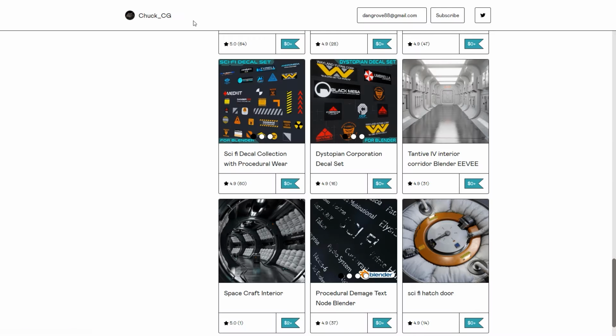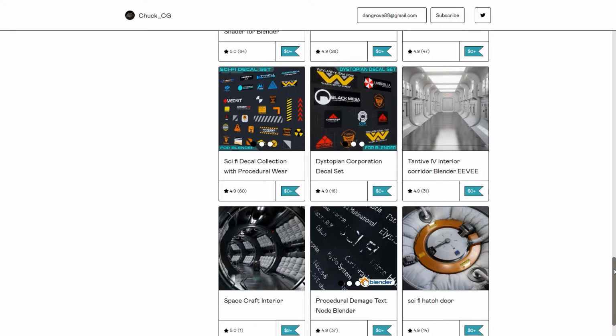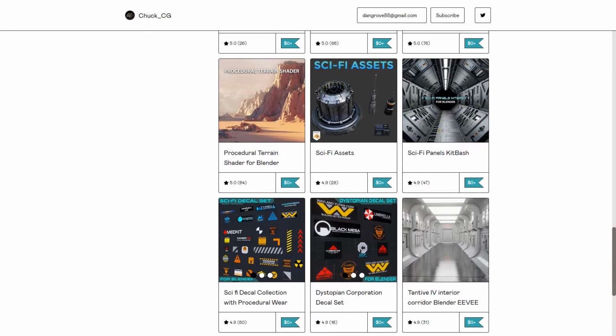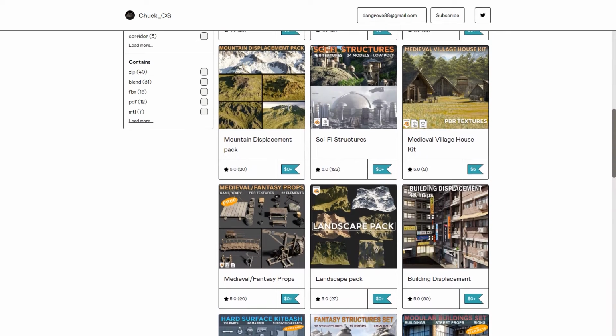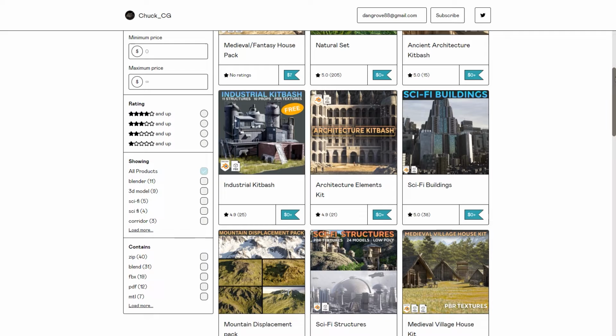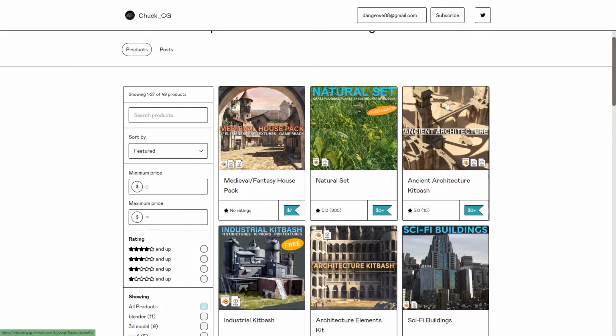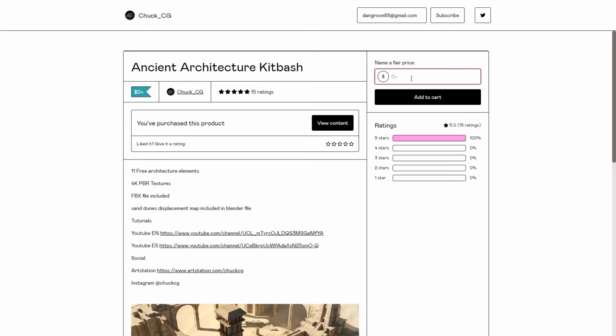We're going to find Chuck CG on Gumroad.com. This artist is such a generous and talented guy. Every time he posts something, I make sure to get it as soon as possible and add it to my library of assets. But we're going to use one of his more recent ones, the ancient architecture. So go there, send him $10,000.